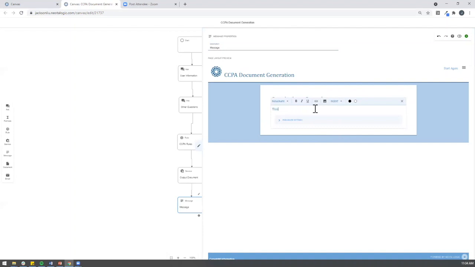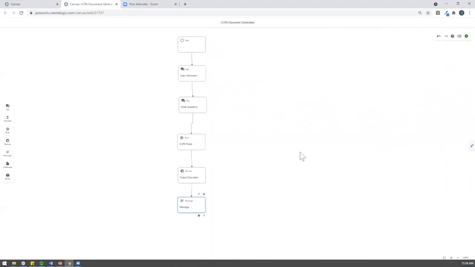And let's give it a text. Thank you for taking the digital CCPA advisor. Download your report here. And let's drop it in. So let's drop in the document. Insert variable, select a variable, upstream variable, document, and there you go.